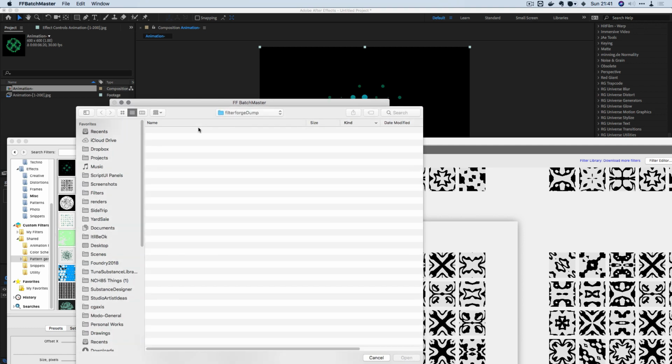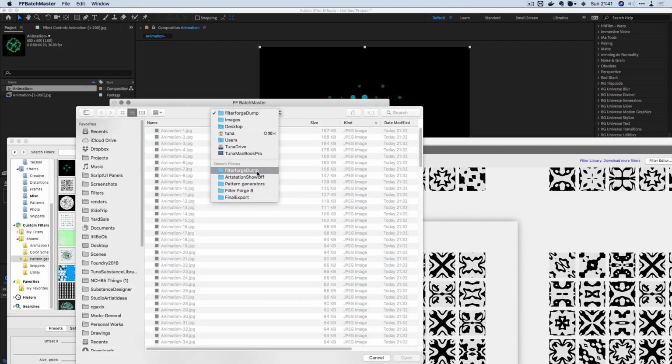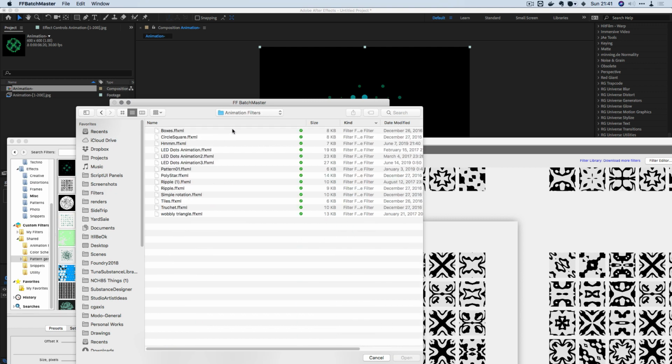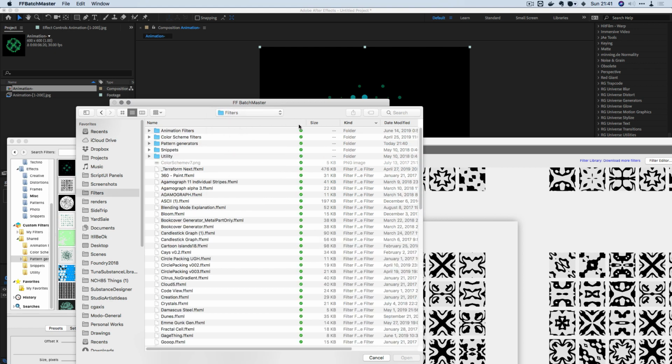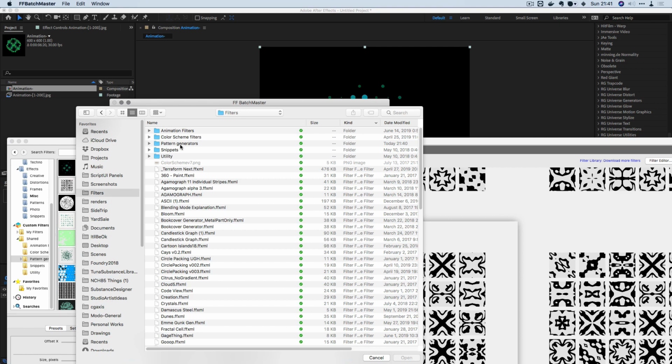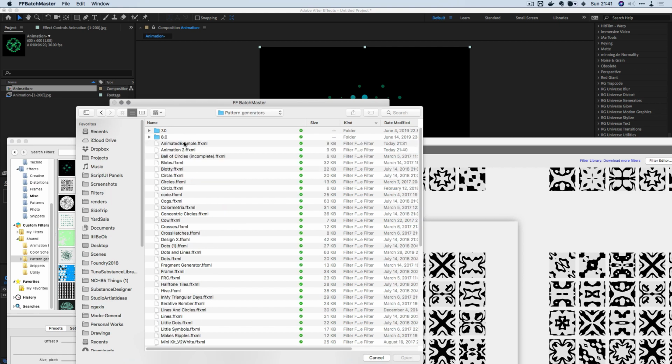Locate. Go into my FilterForge stuff. Where did I put it? Animation. You've got to always keep your eyes on where exactly you put your stuff. It's in pattern generators. All right, here we go. This is it.